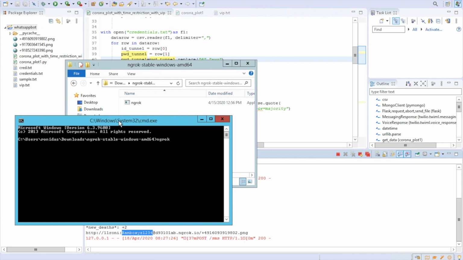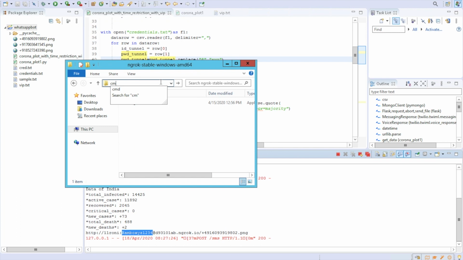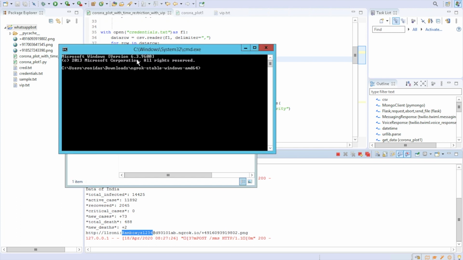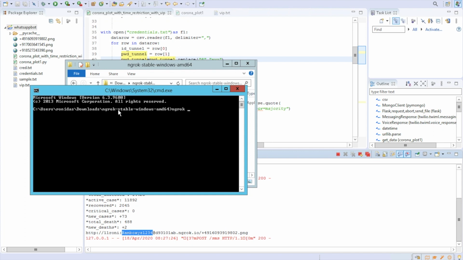So ngrok http then -auth equals 11 Ronnie, then... what am I doing? ngrok http then -auth this, then 11 Ronnie, then Rambo XYZ 1234, and then we need to give this path actually.